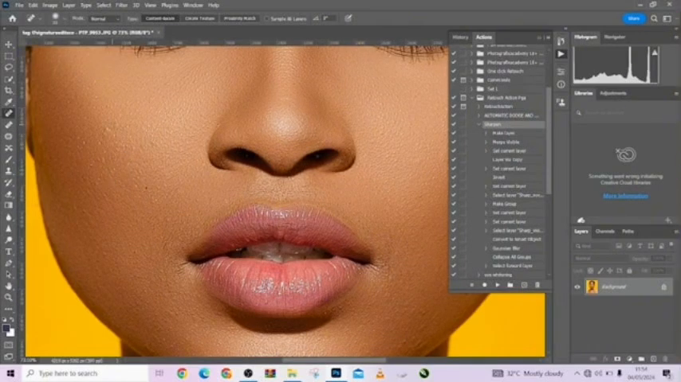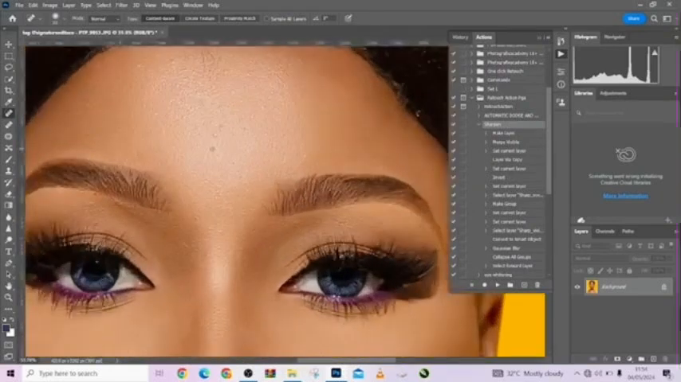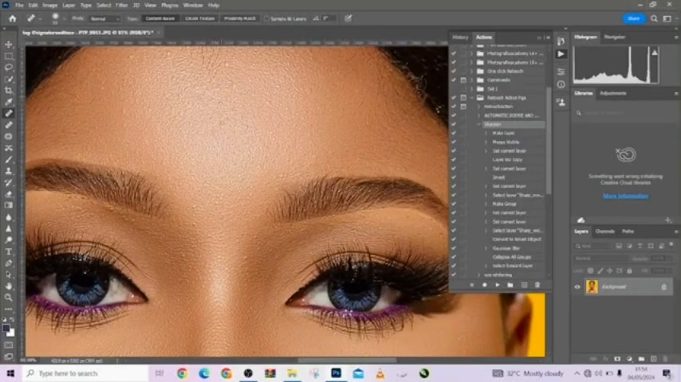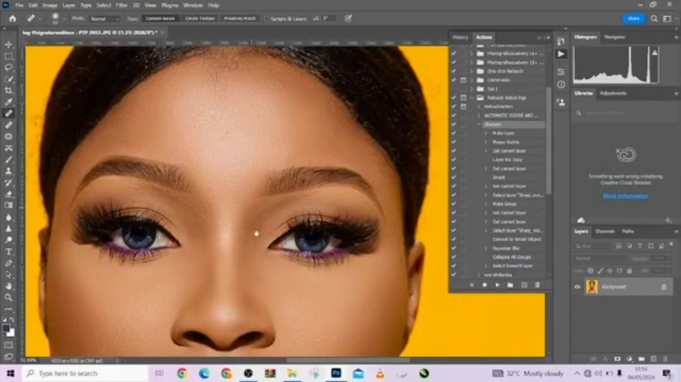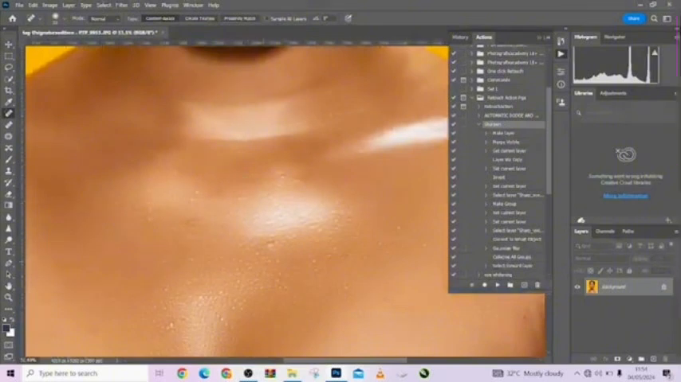So just take your time. This is not a blemish removal tutorial, so I wouldn't be wasting so much time doing this. Just take your time and make sure you have your image properly cleaned up. Like I said before you apply the action, I would advise you take care of the blemishes in the image, so that you have a seamless flow of work.